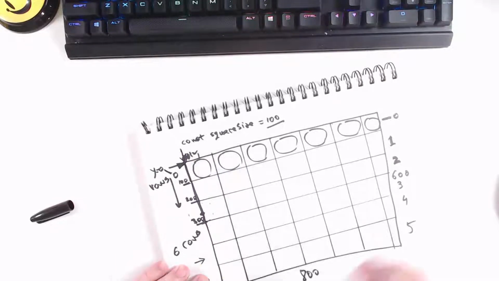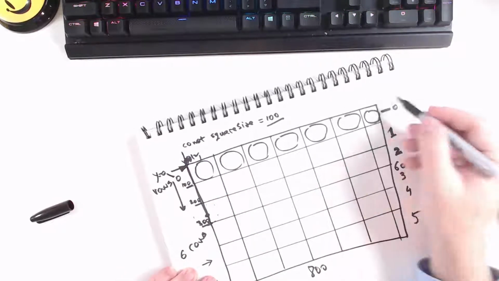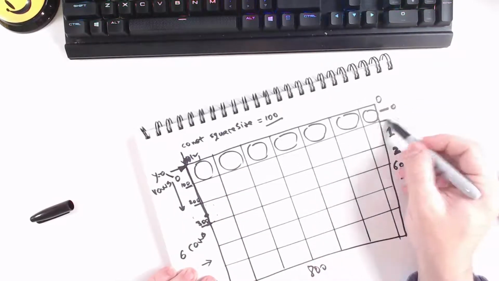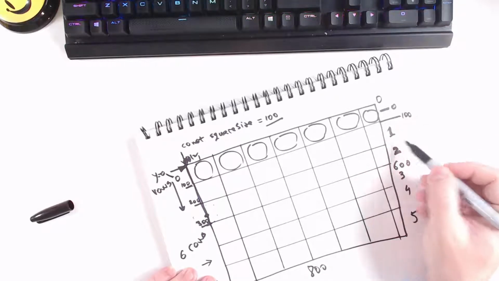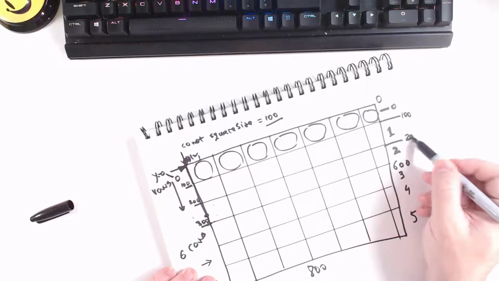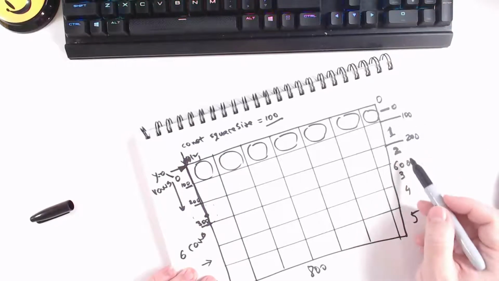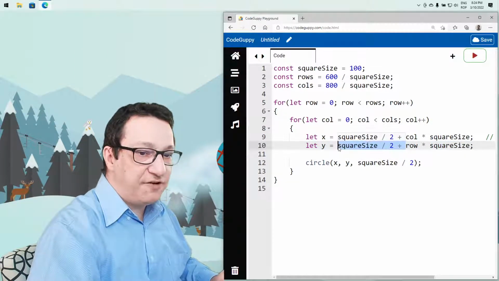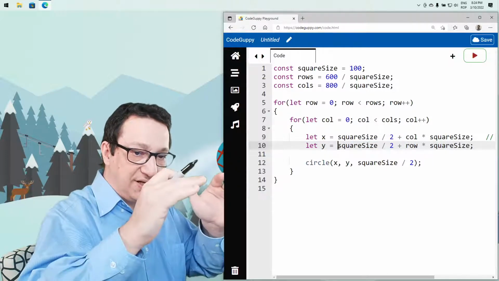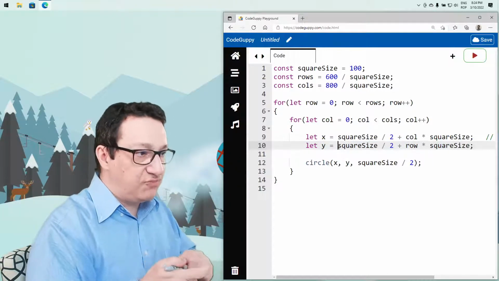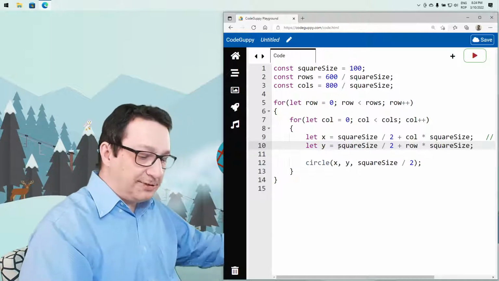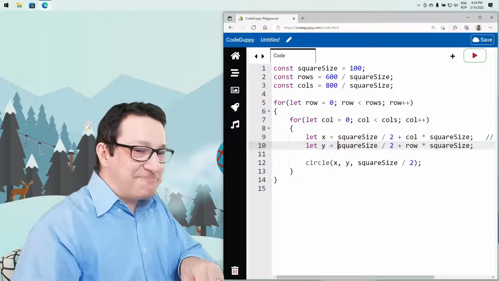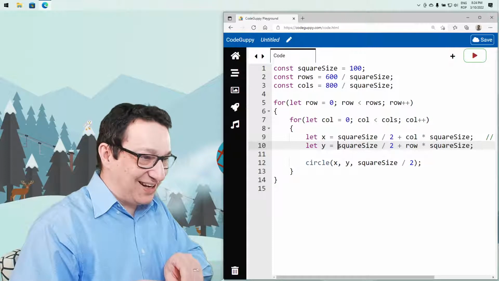So basically for the first row, the coordinate is 0 here. For row 1, it's 100. For row 2 it's 200. So as you can see, the pattern already emerges. It's basically like we said here in the code, the row multiplied by the square size. And this expression in front is just to shift it a little bit to the right and a little bit down, just to fit also the first row. So yeah, I think the program is completed already.